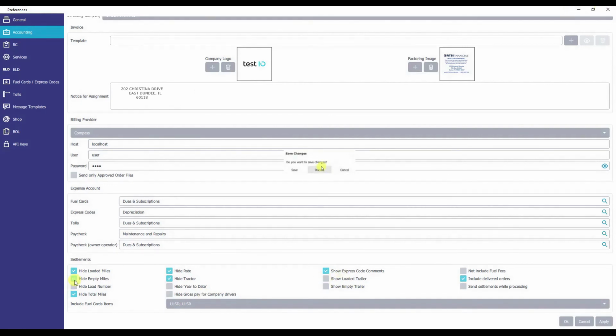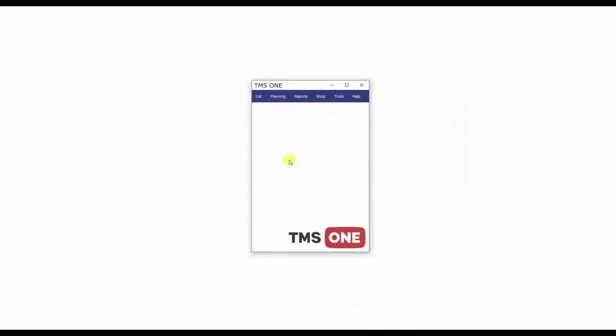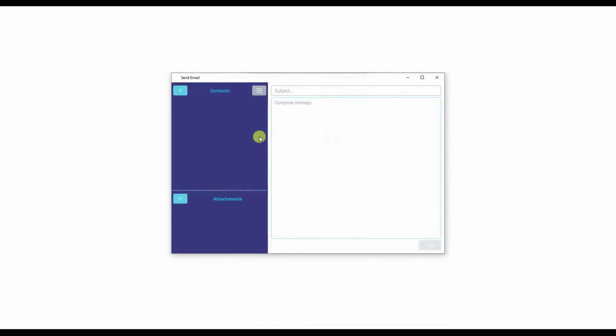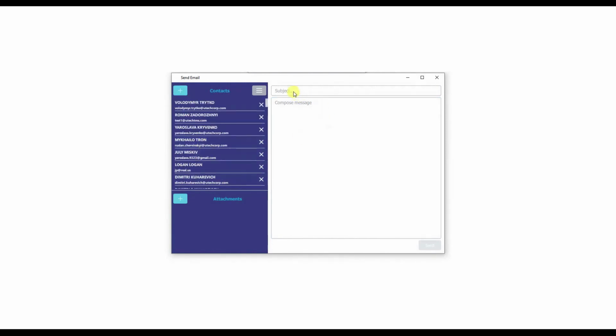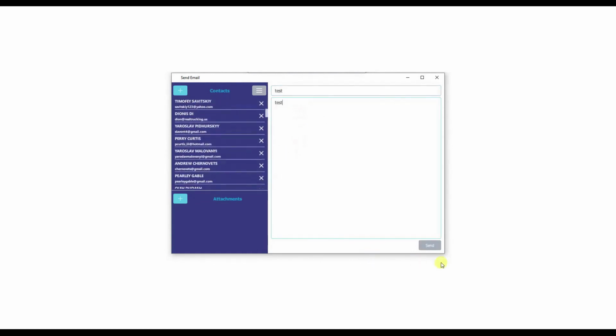And now to our last but not least change that we have updated, which will be now the ability to send a mass email to all of your drivers, carriers, customers, or vendors directly from the system. So you can just type in your subject as well as your message and send a mass email directly from the system.